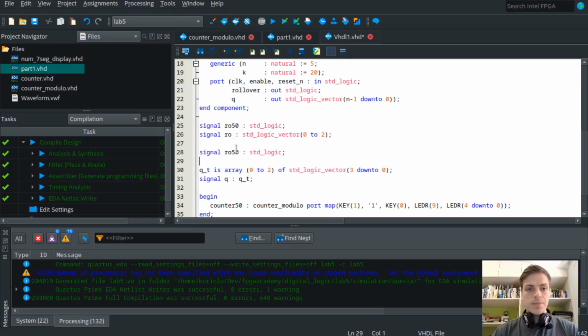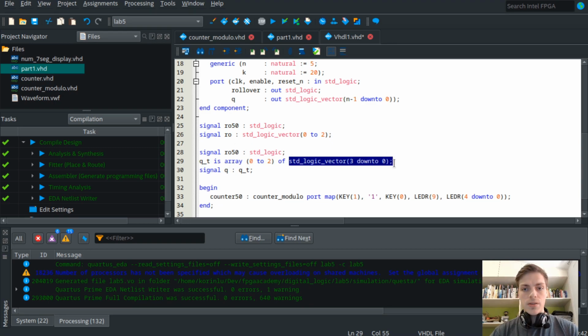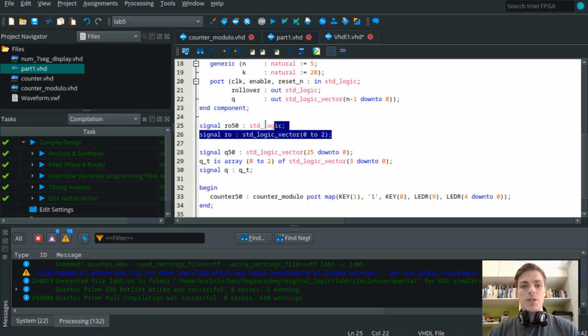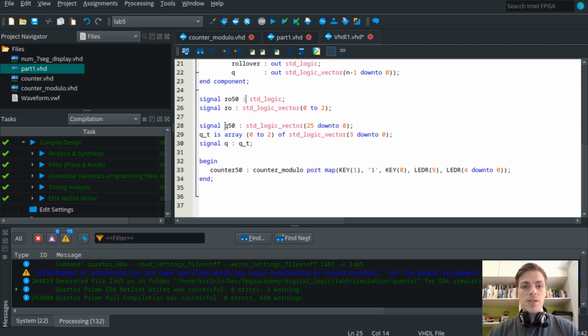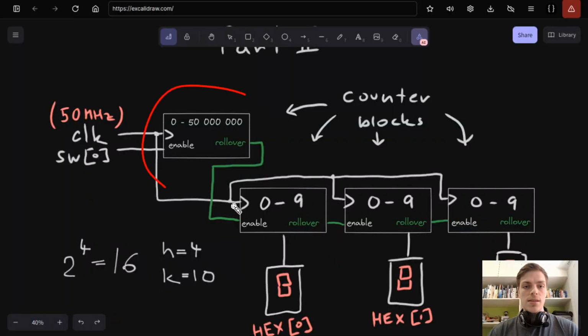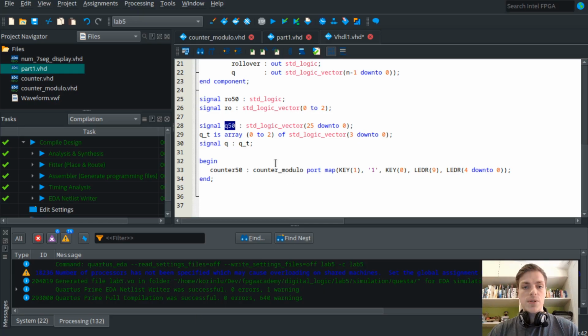And we need one more, and this one will be Q50. It's going to be 25 down to 0. So these are the enable or rollover signals of the counters, and these will be the outputs. So the Q50, that's this counter here, will have, since it has 2 to the 26, the binary number will be 25 down to 0, the output, and these will have output 3 down to 0.